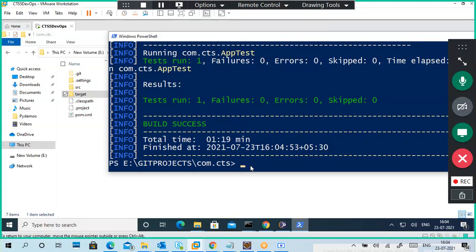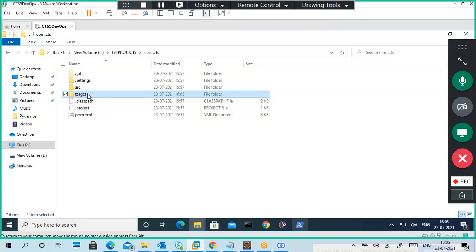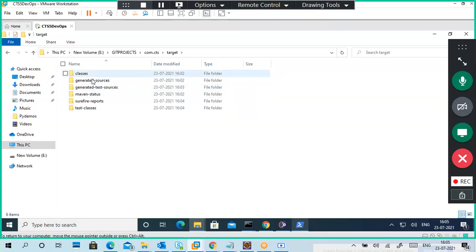Test is completed. So after the test, let's see what is created. See, test classes, surefire reports, Maven status, generated test sources, like that. Again, the same thing is there.